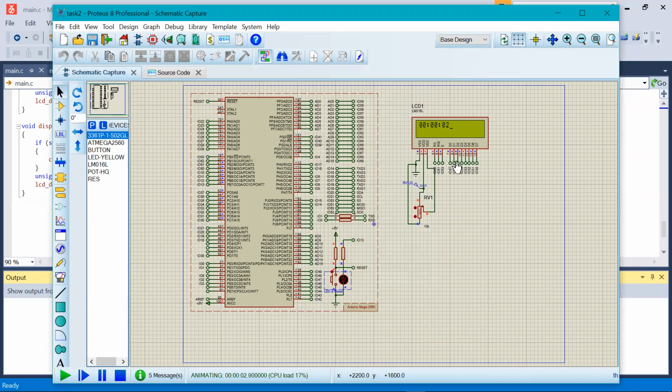So this is a digital watch using timers, and we have seen that this is for hours, this is for minutes, and this is for seconds, and it is running very accurately. So this is all about task number 2.